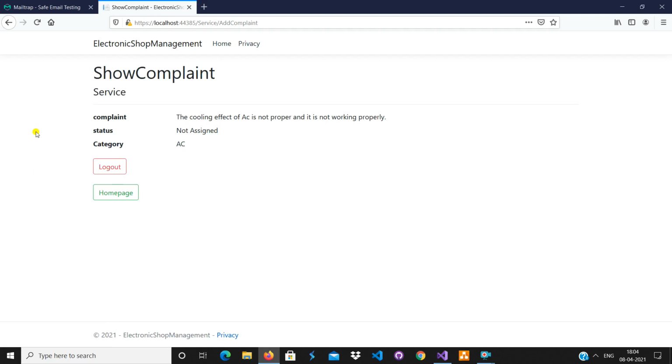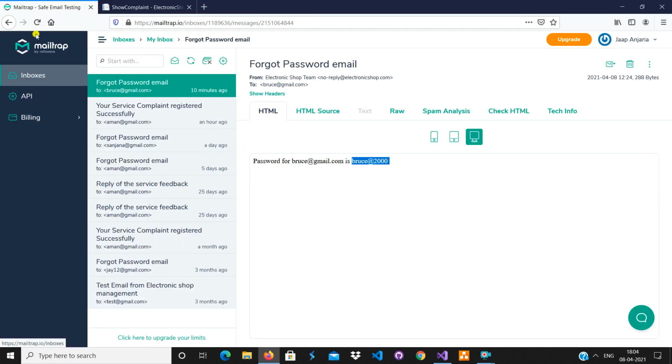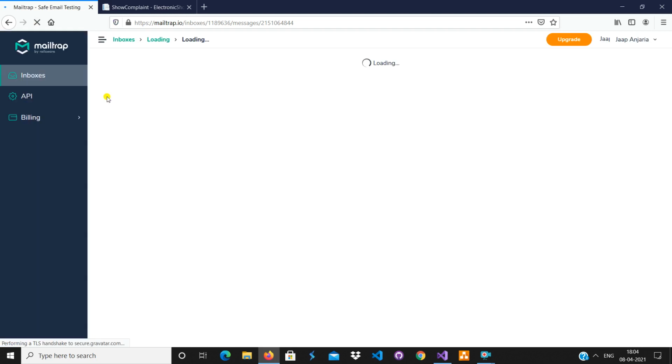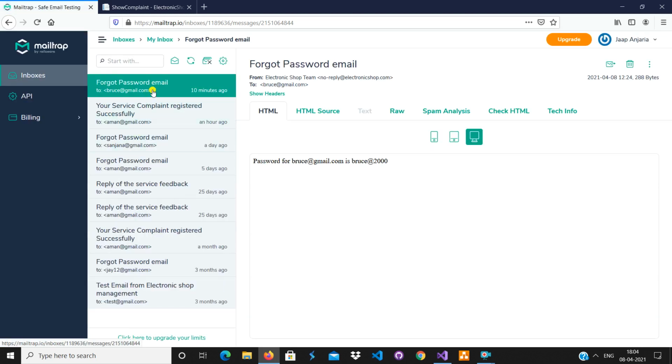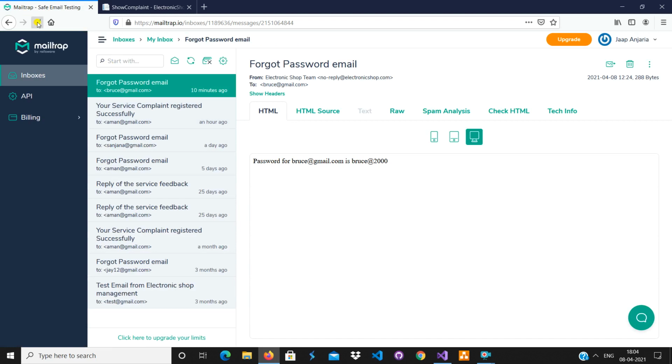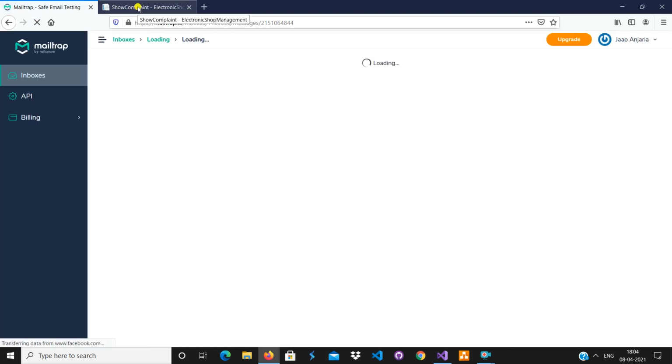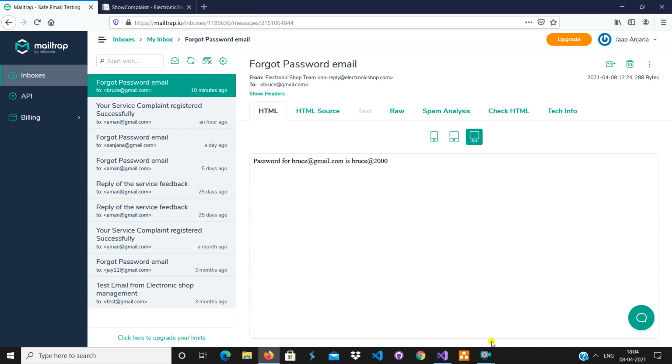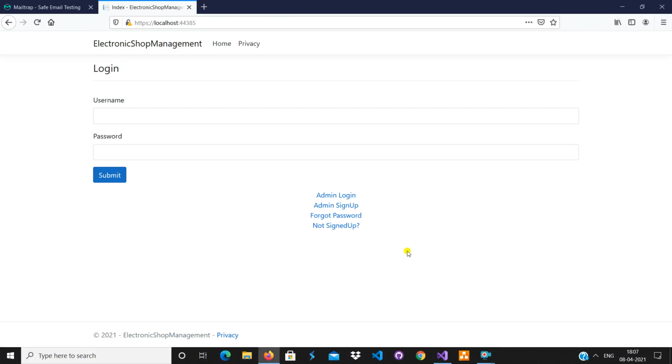So let me click on send complaint, and the status as of now is not assigned because the admin has not assigned any engineer to the complaint. Now when I refresh, you can see, I think the complaint email would actually be sent to the customer once the service is assigned an engineer.